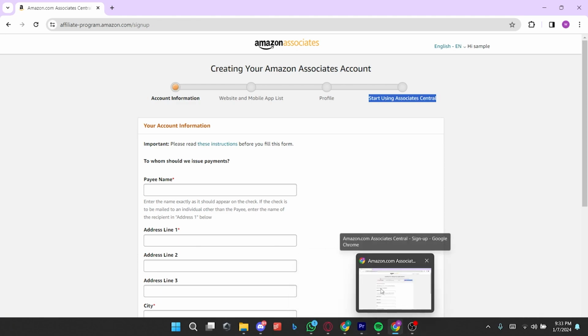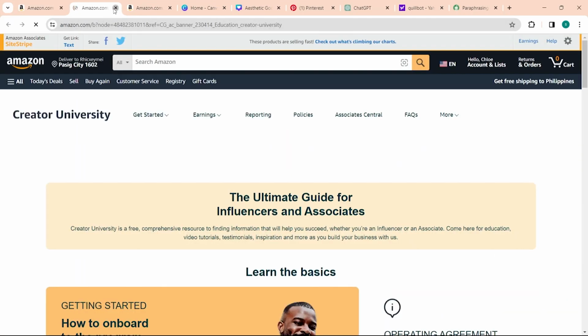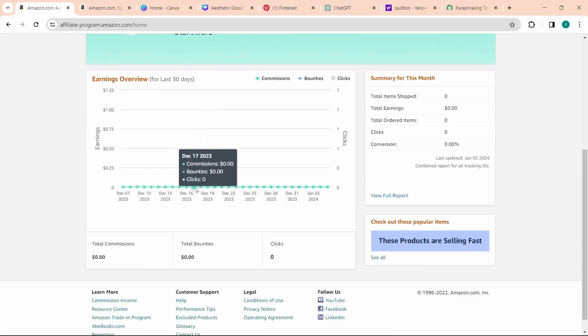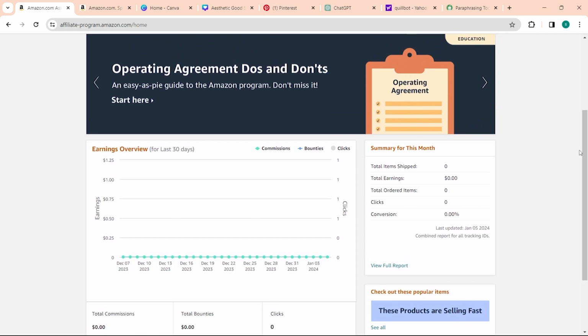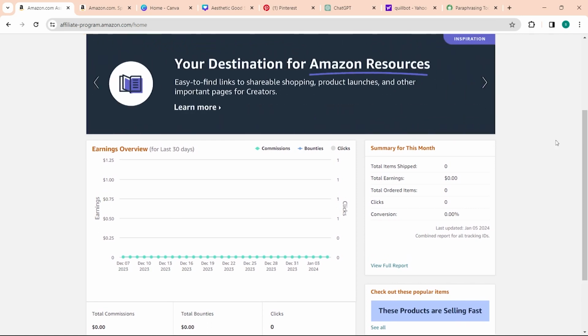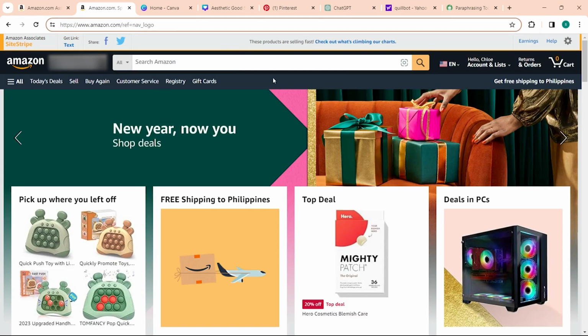Now, this is how it looks once you are logged into your Associates account. This is how your homepage looks. You will see a graph of your earnings and an overall summary of your earnings. What we can do now is to start promoting products, and we don't really do this in the Amazon Associates program site. So go to amazon.com, and once you have your Amazon Associates account, this gray bar will be visible on top of your screen, and you just need to click on this word text to get the link of certain products that you want to promote.